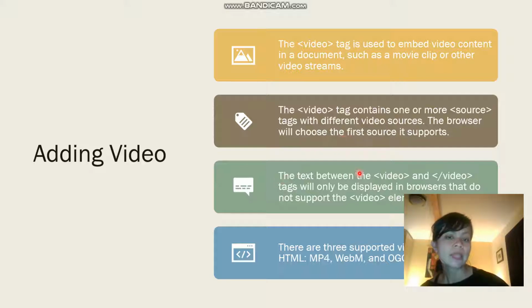Then you have the text between the video tags that will only be displayed in browsers that don't support the video element at all. What this means is if it doesn't support any of the video formats that you have available, or doesn't even support the video tag at all, then it's just going to show the text in it, which says this browser does not support the videos.